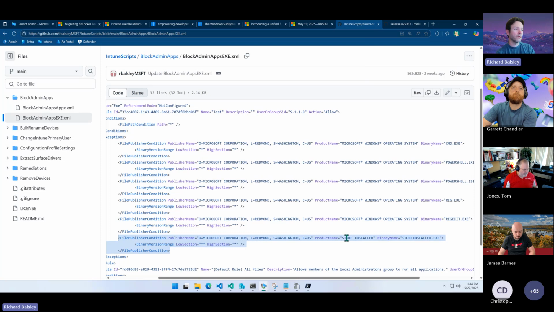So effectively, every one of those EXEs is signed with a certificate, and the product name is called store installer. And the binary itself is store installer.exe, even though when you download the file, it says iTunes or whatever I was downloading earlier. It has just iTunes in the name. It doesn't actually say store installer.exe, but the file publisher rather has that as the binary. So this is what allows you to block that.